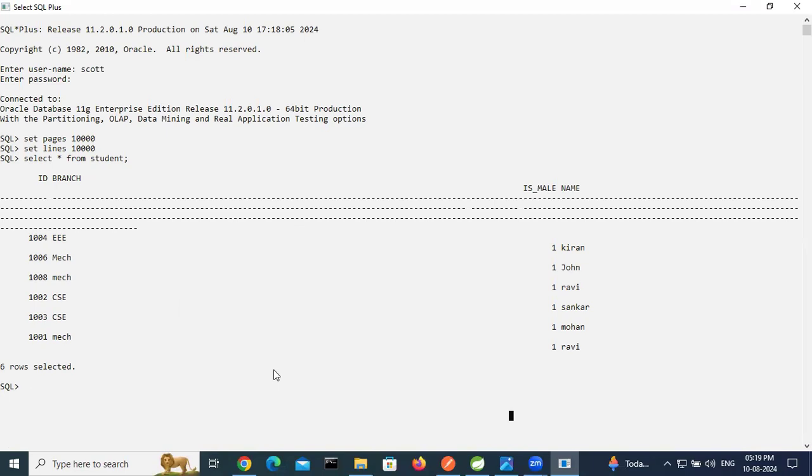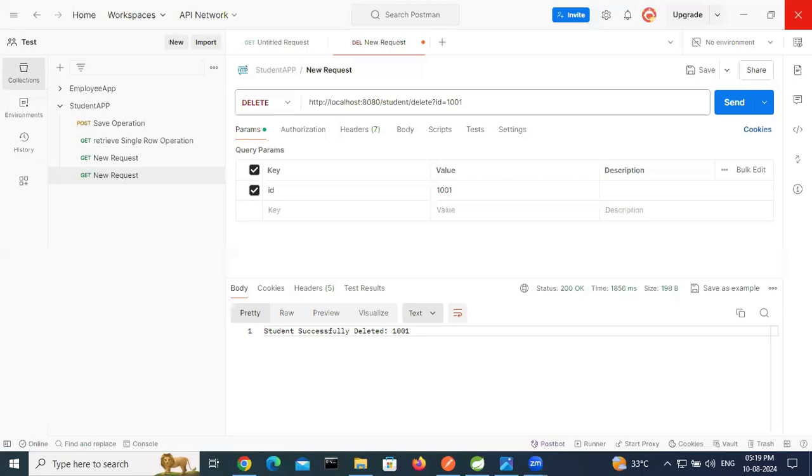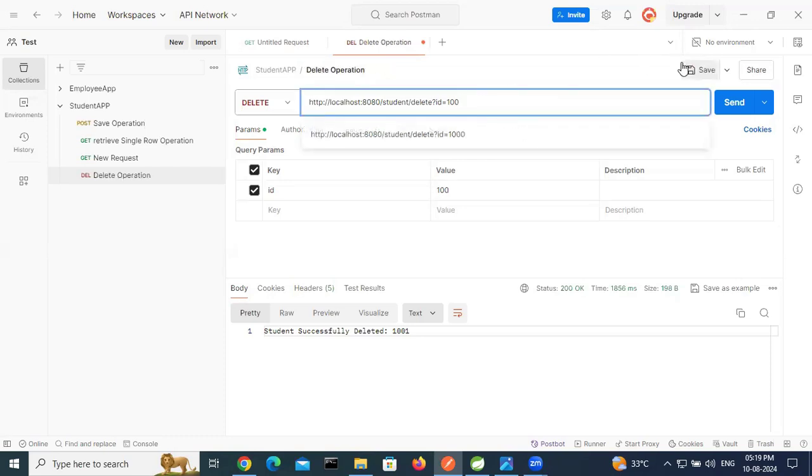I will rerun the SQL query to check the latest data. Here now the Ravi 1001 record is not there. So this is working as expected. Now save this. So we added the request, right? Save this request. If you want to mention a name, mention it here, like delete operation.